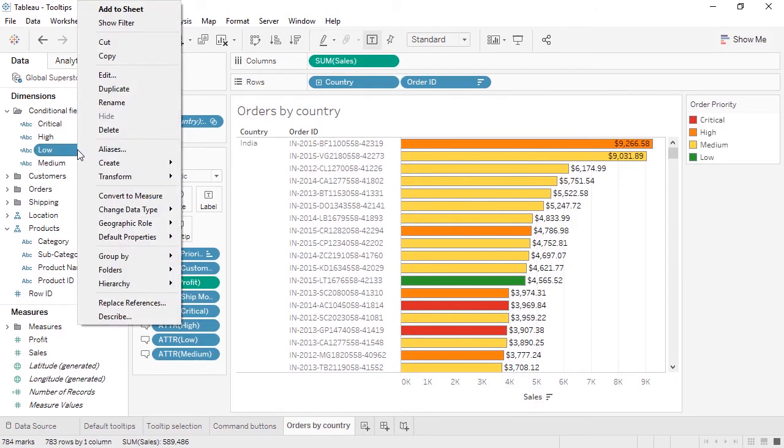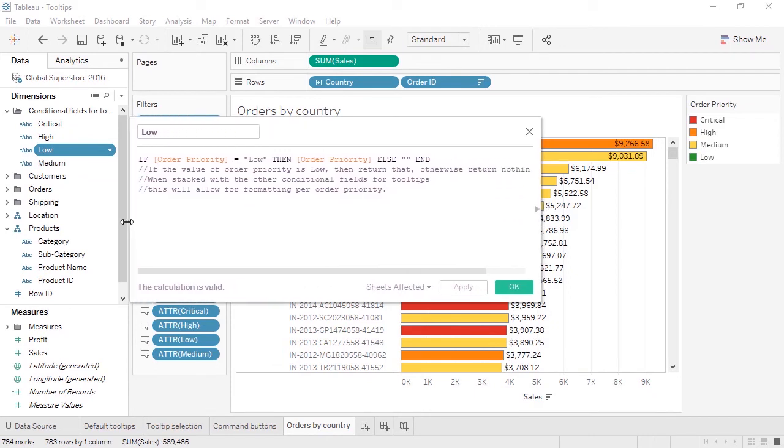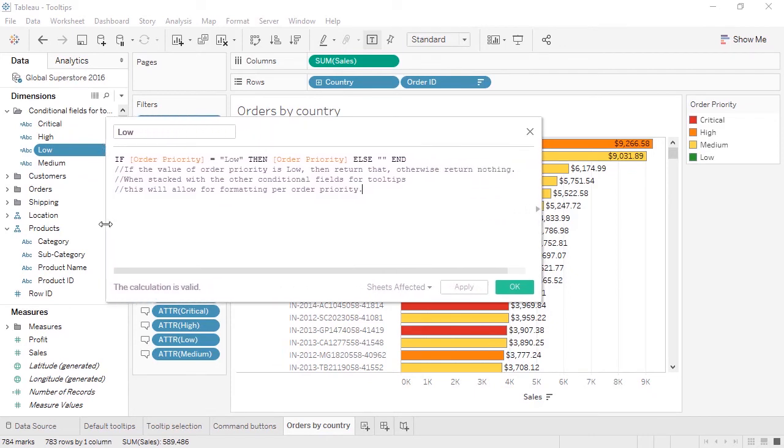If we right-click and edit, we can see how this calculation was made. The calculation simply says, if the order priority of the field is low, then return the order priority. Otherwise, and this is just a double quote with nothing inside them, this means that if the order priority is not low, the calculation will return nothing. The other three calculations are the same thing, just with the other options here.